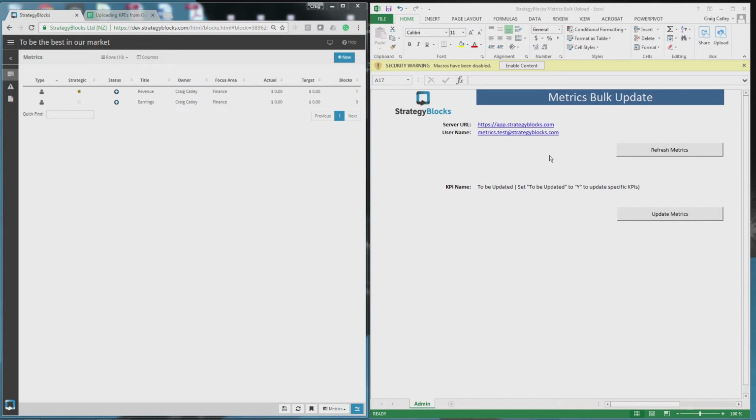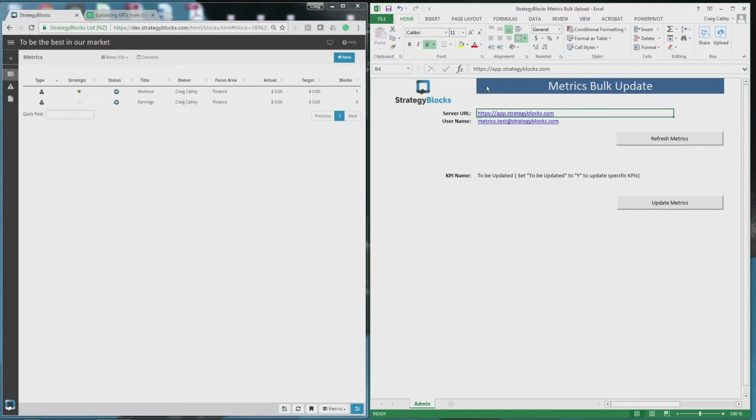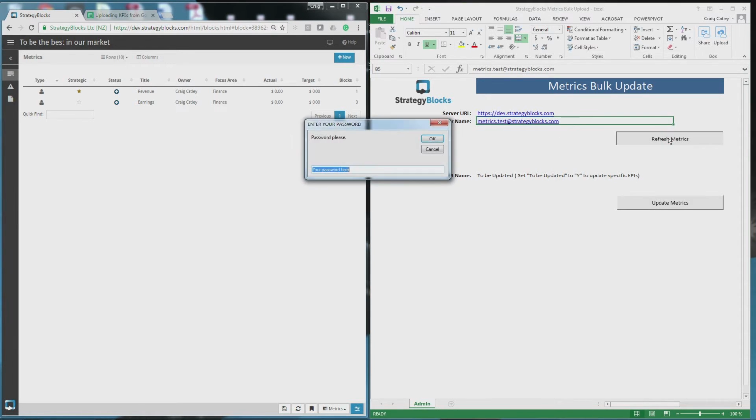So now from Excel, I need to enable the content of the spreadsheet, and I need to start entering in the details to connect to the server. Most likely you're going to want to connect to the production server of StrategyBlocks, which is app.strategyblocks.com. But for this demonstration, I want to connect to our development server, so I'm just going to change that server address.